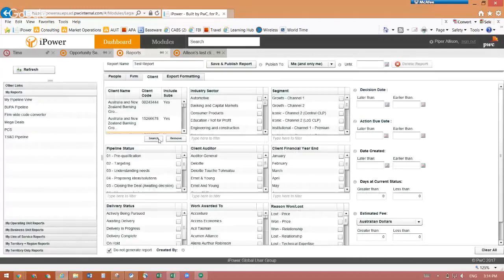So if I was to search on targeting, this would find my opportunity. Again, you're using the or statement, so I'm now saying anything in prequal or targeting or understanding needs. But now that I've put criteria across 2 boxes, that's the end. So it's any in these 5 statuses and with ANZ Bank.